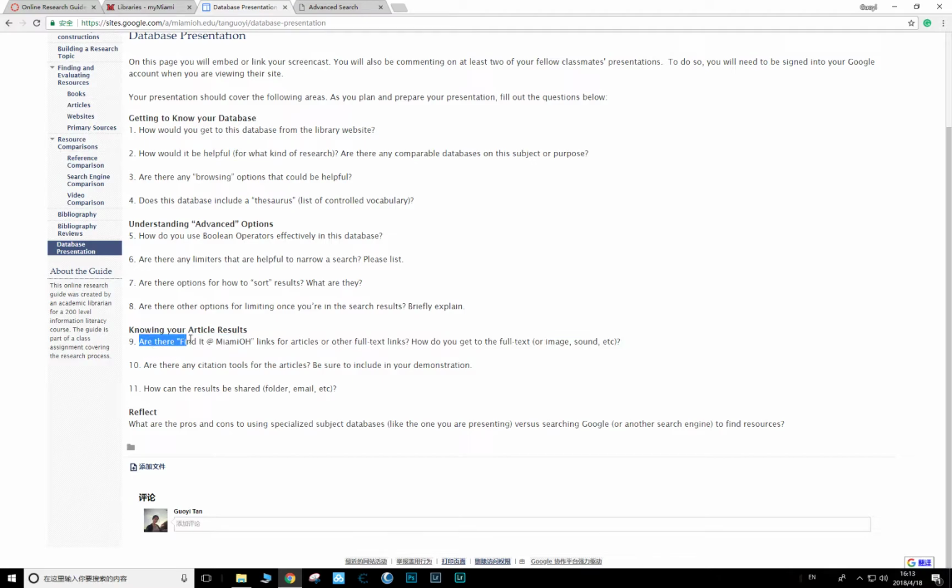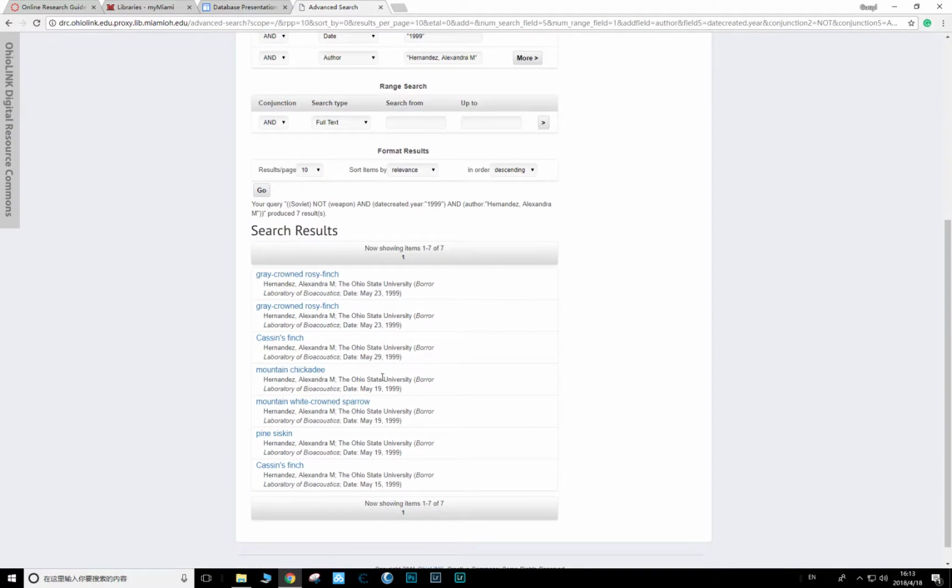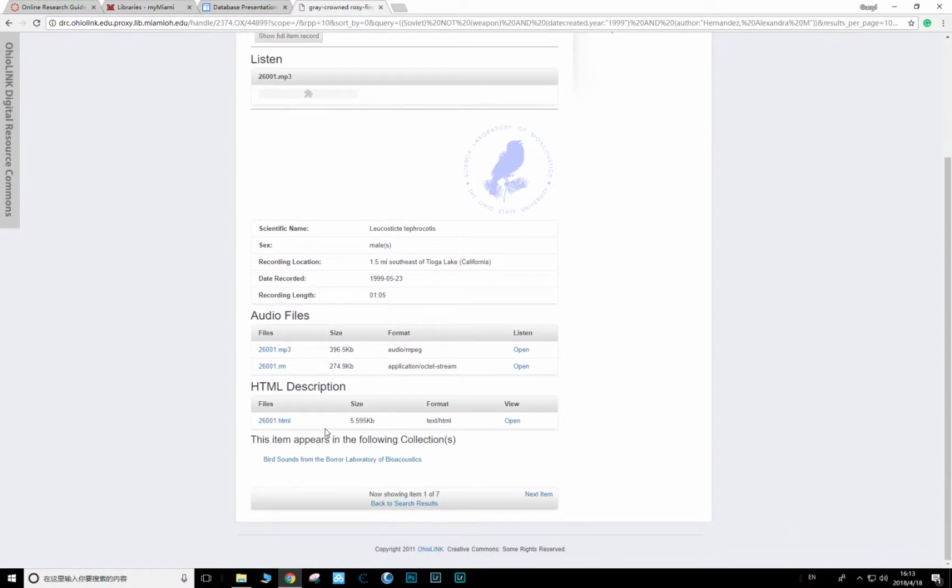9th, how do you find a web link for articles or other full text links? How do you get to a full text? Well, this one here will not have a full text link, because most of the materials here are video, images, or MP3 audio materials. So there is no full text button on the page, but it is replaced with Open. When you click it, it will display it, or you can download it and listen to it later.